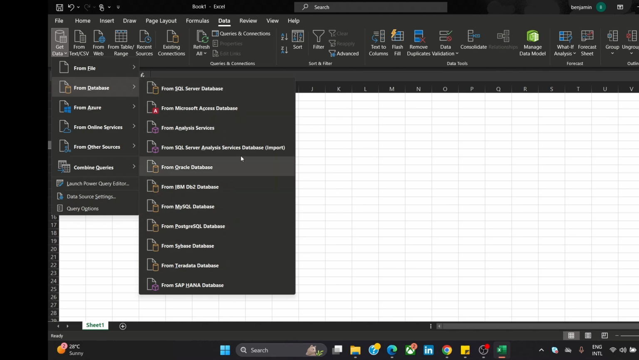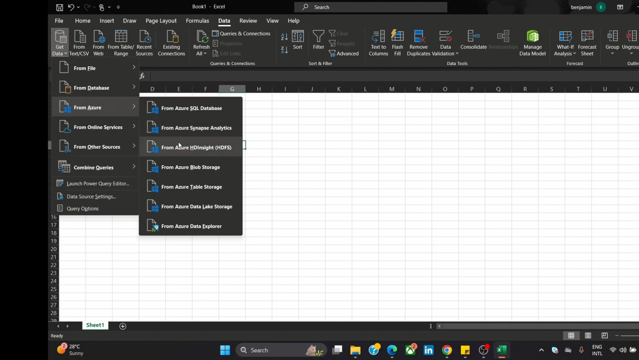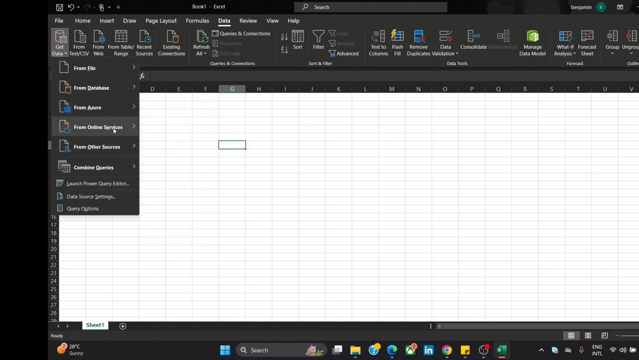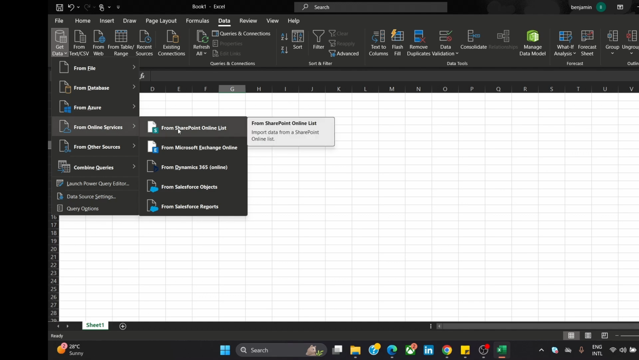So there are lots of databases on Excel where you can actually connect your data or get your data from your database. Now, another place you can get data from in Excel is Azure. You can get your data from Azure SQL database and the rest of them. You can also get your data from online services. You can get your data from SharePoint. You can get your data from Microsoft Exchange Online. You can get it from Salesforce. You can get it from Salesforce reports.